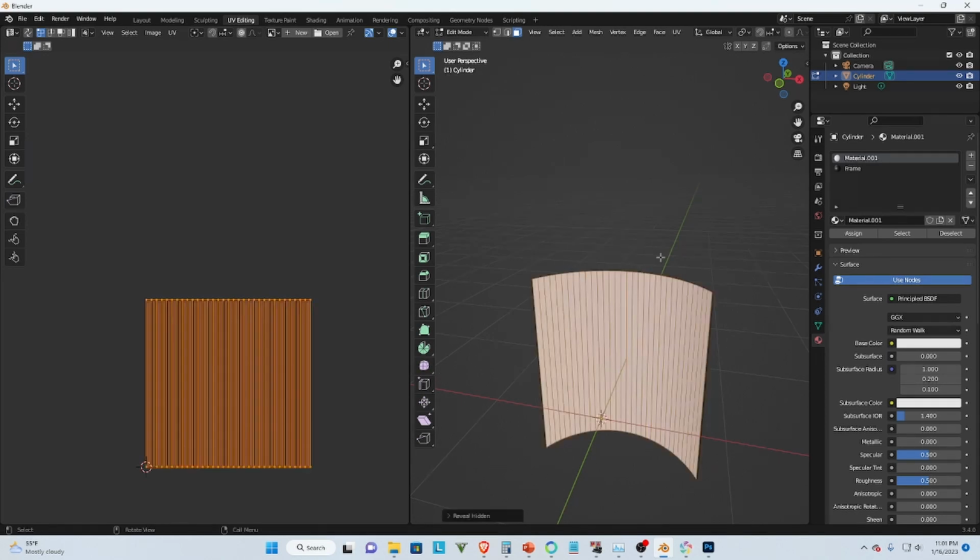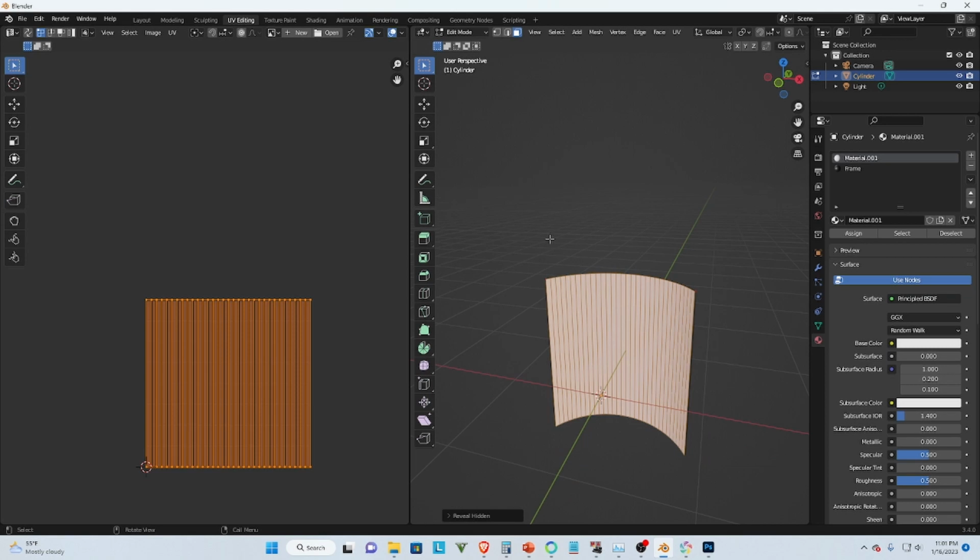So then we're going to hit Alt H to unhide, and then we can go ahead and render this. Let's save it first.